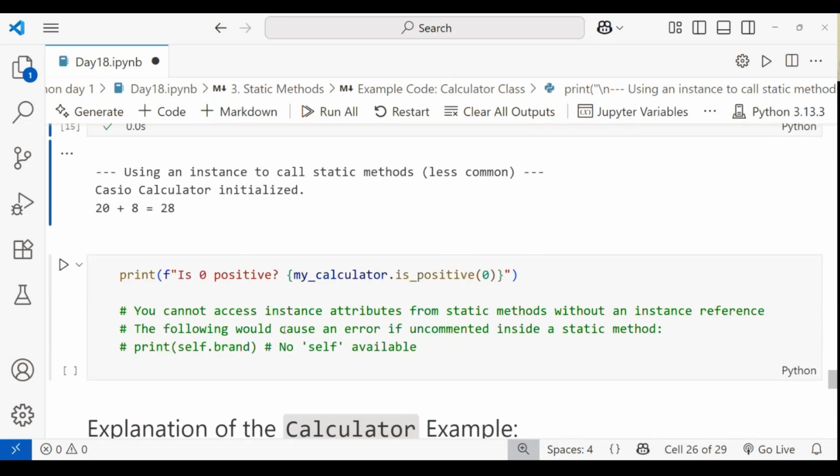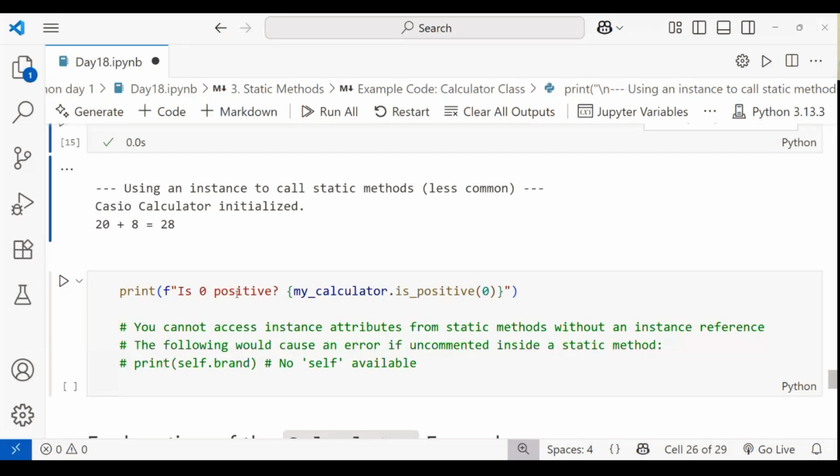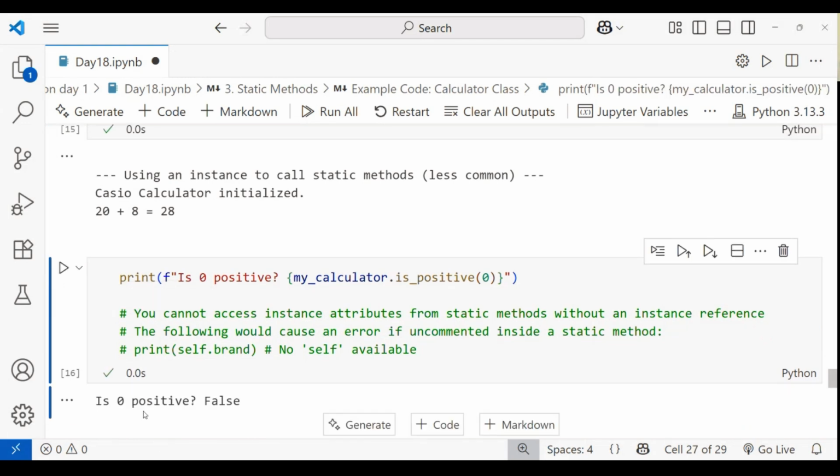And you can see I'm checking whether 0 is positive. Let's check that. You can see 0 is not a positive number. A number greater than 0 is called a positive number, and below 0 is called a negative number. 0 is 0 only.